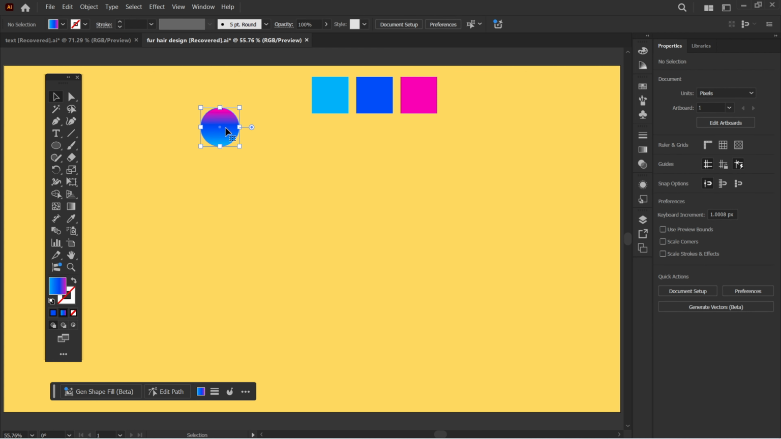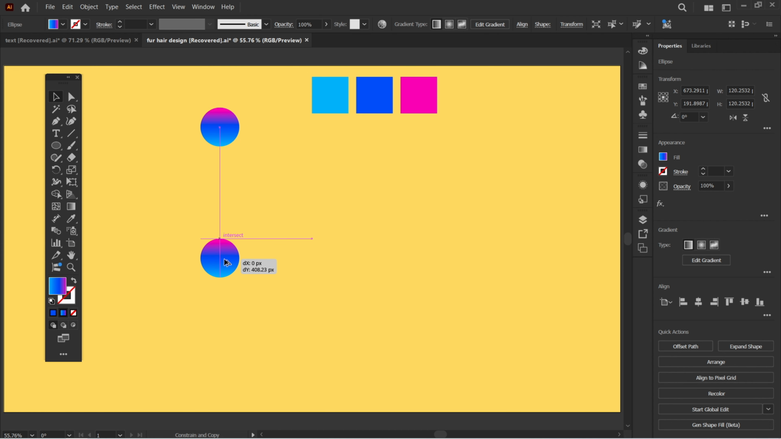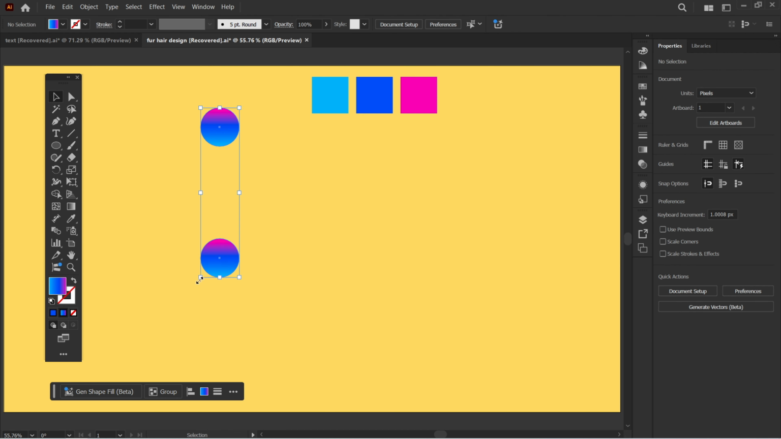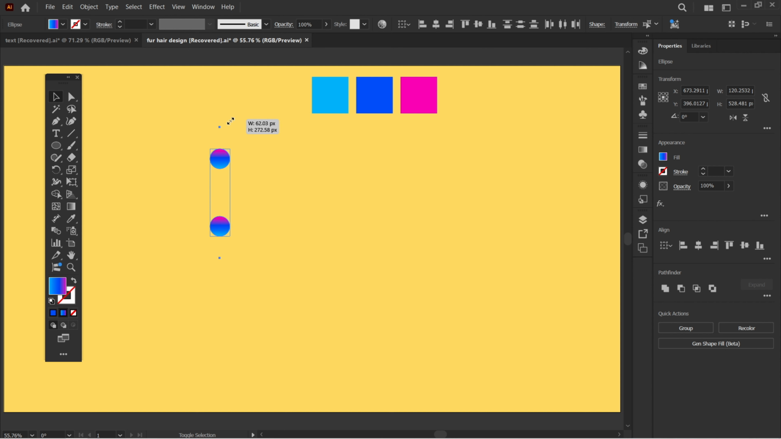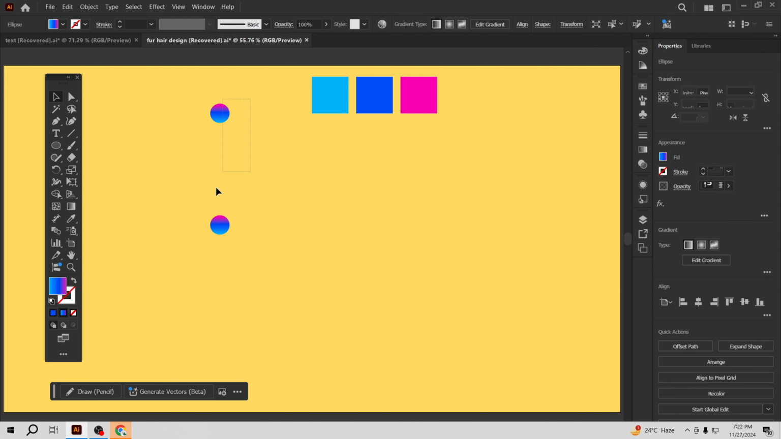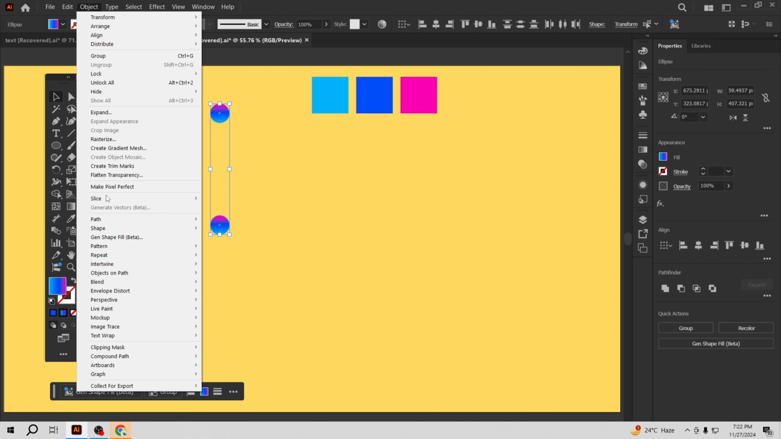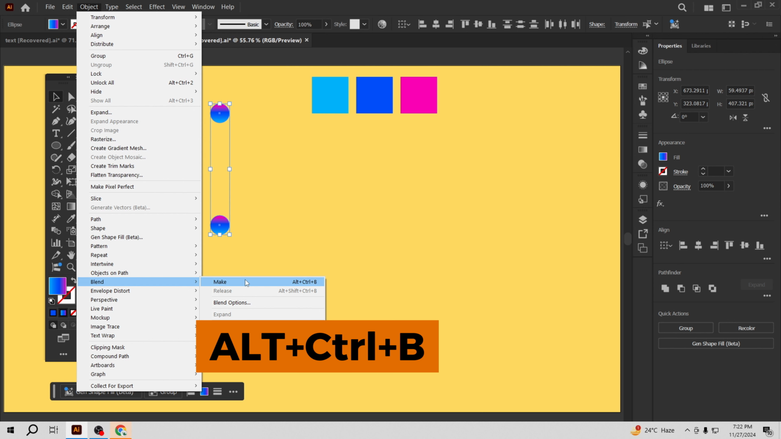Make a copy of this by pressing Alt and dragging it down. You can even resize it a little bit just like this. Now select both of them and simply go to Effect, Blend, and then Make Blend.